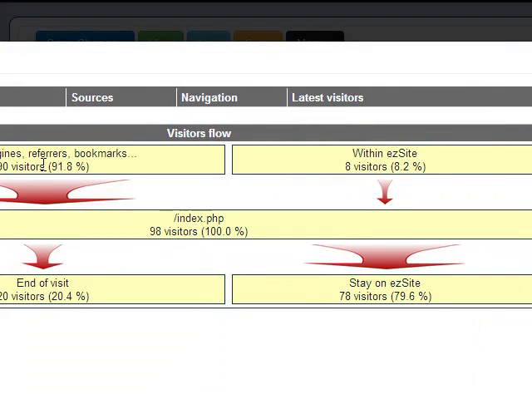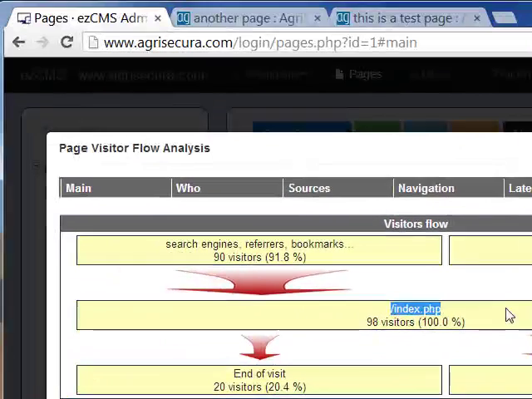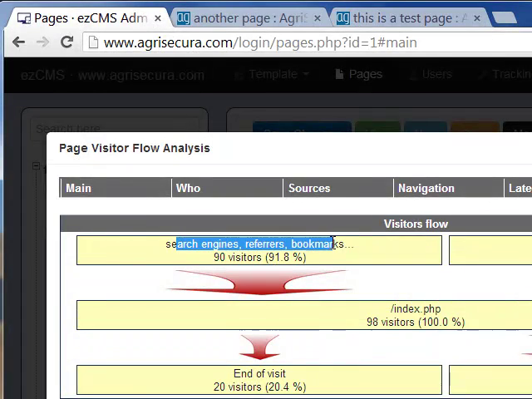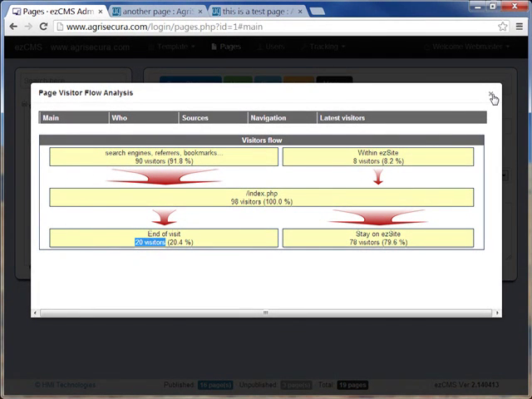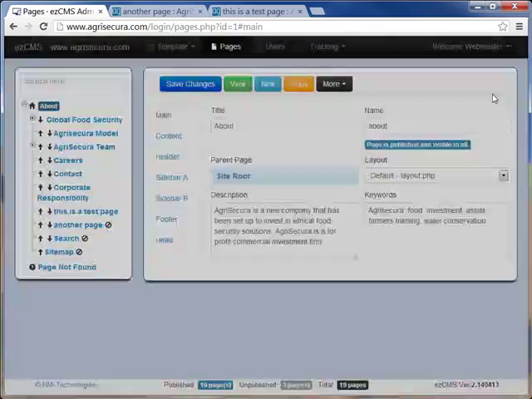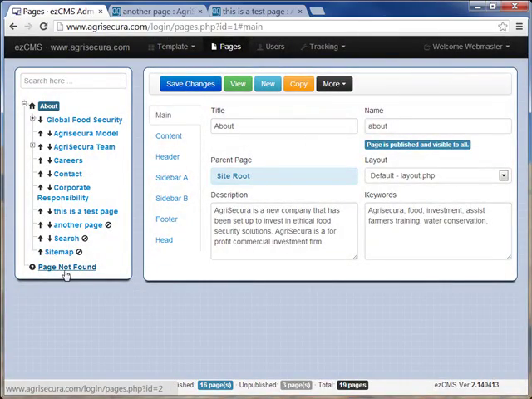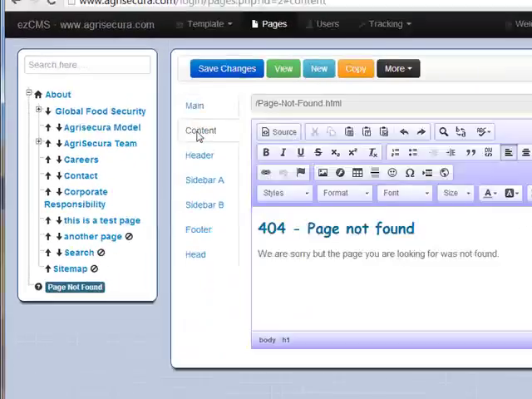And what it shows me is where the people came to this page from, that is our home page. So they came from search engines, 90 visitors came from the search engines. 8 visitors came from within the site. That means they were in the site and they clicked the home page. And after this page, 78 people stayed on the site while 20 people ended the visit. So this actually tells you about how people are reacting to your page, and if too many people are leaving the page, then you can change the content to make it more interesting, throw some pictures in there, and that's it basically.